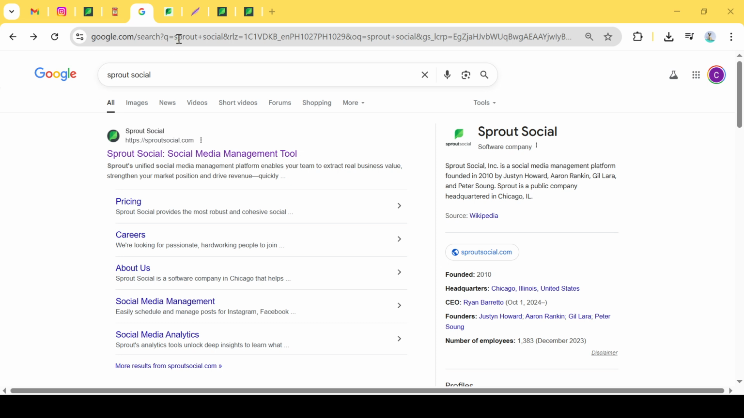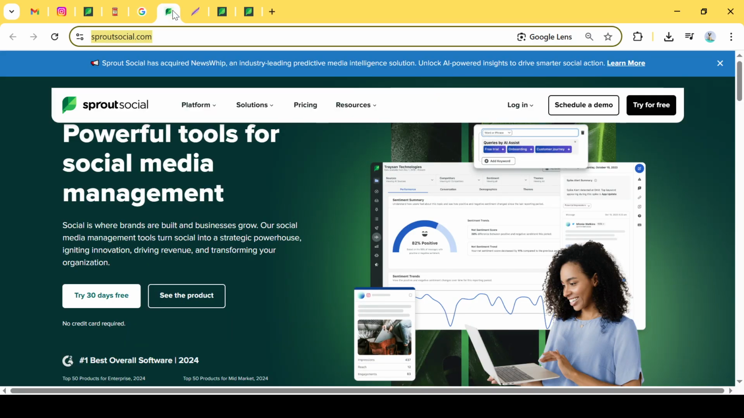When you're on their homepage, look for the option to sign up for a free trial. This is a fantastic way to explore the platform without any initial cost. Click on Sign up for the free trial and follow the prompts to set up your account. This is a straightforward process and mostly involves entering some basic information about yourself or your business.